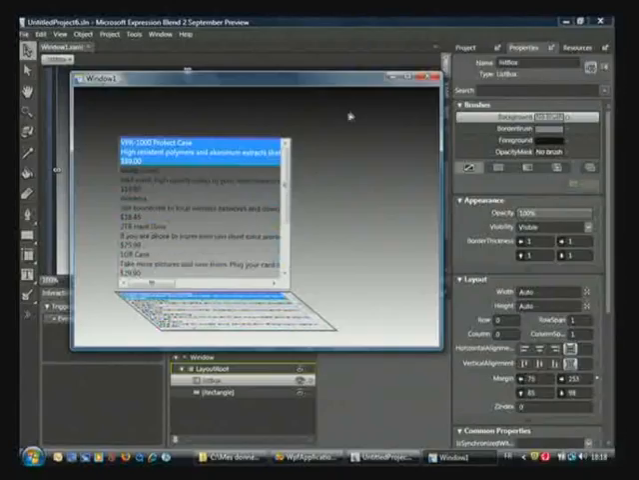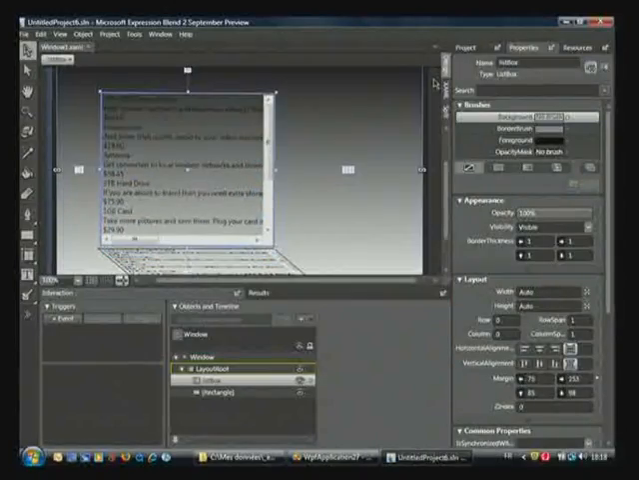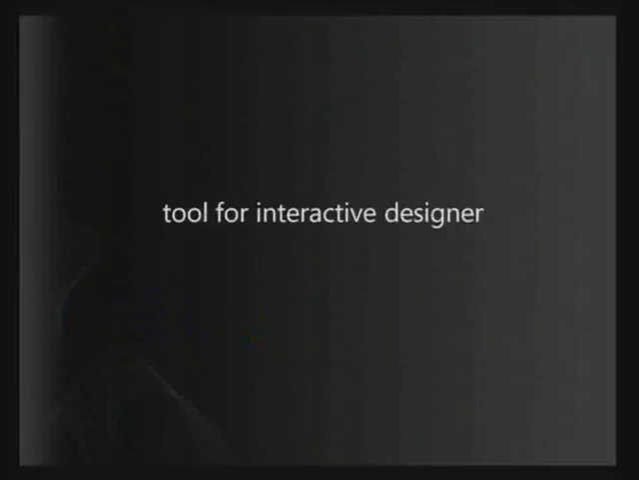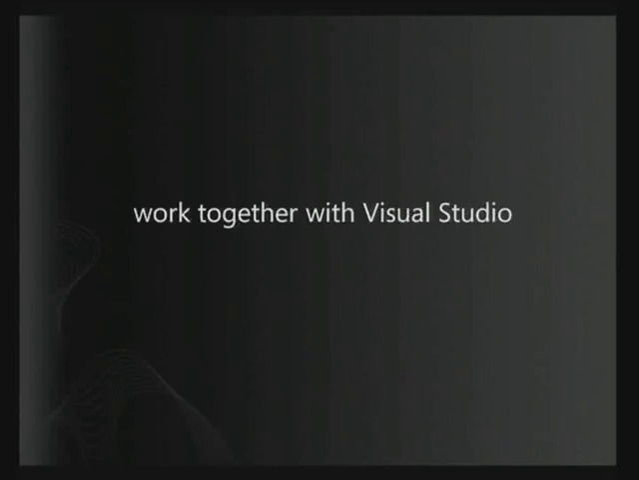So there are a lot of things to say about WPF and Blend, and if you are interested, tomorrow I will have a session on WPF only. Okay, so it's just an overview of what you can do with WPF and Expression Blend. So Blend is for interactive designers. It's not really for developers. You can make some rich clients with Blend, and it works together with Visual Studio, as I have shown you.